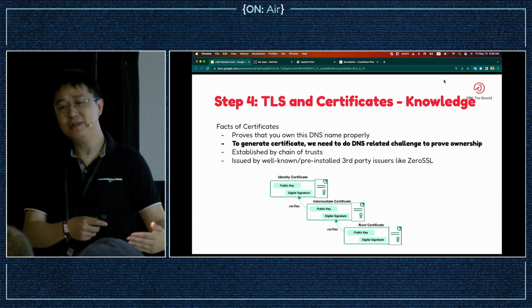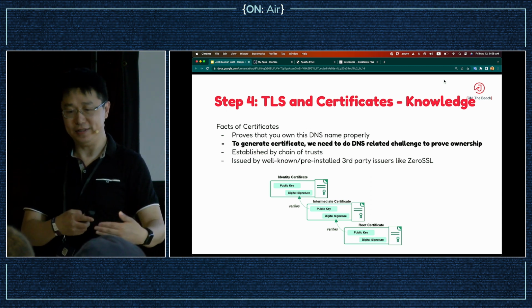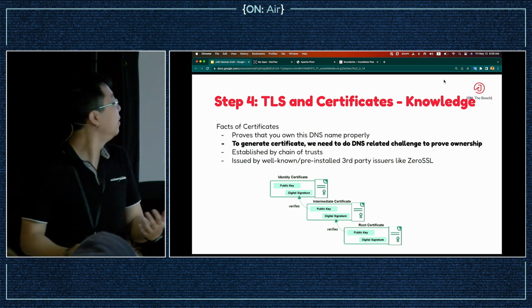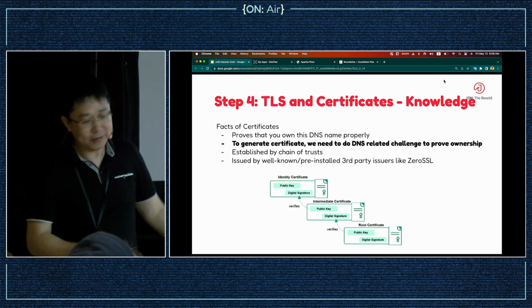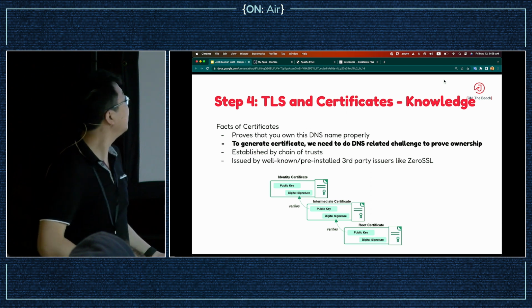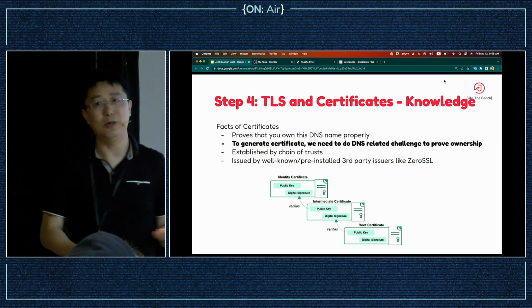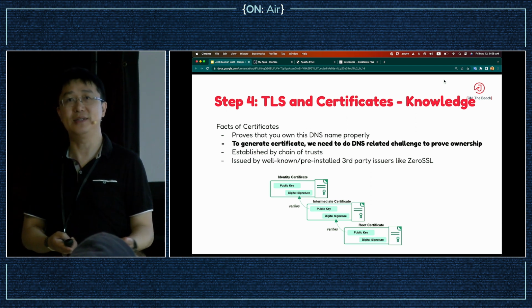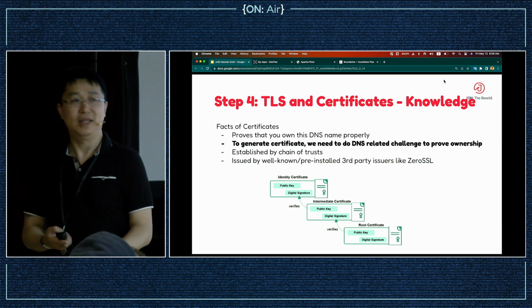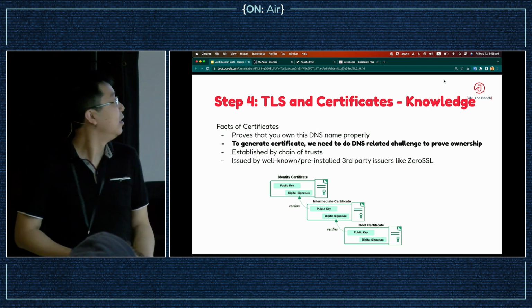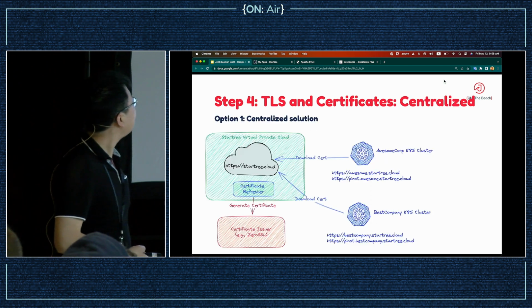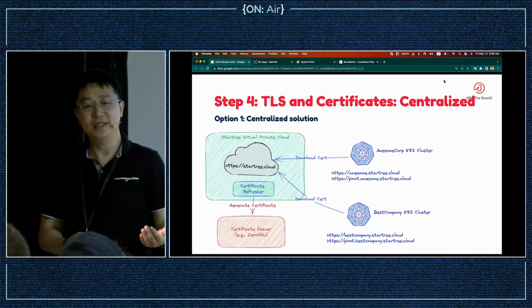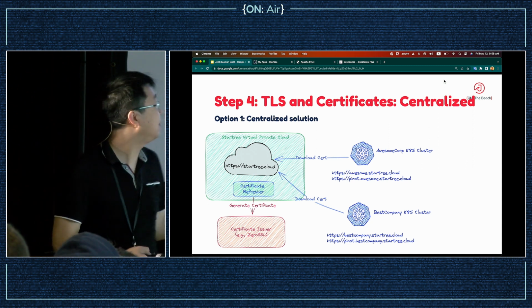So if you want to generate a certificate, you need to do a lot of challenges. Say, prove that I own this domain in a DNS protocol. Now, there's a chain of trust, but it is usually issued by well-known third-party issuers like ZeroSSL or Let's Encrypt. So now, to refresh or regenerate a certificate, there are two choices we can have.